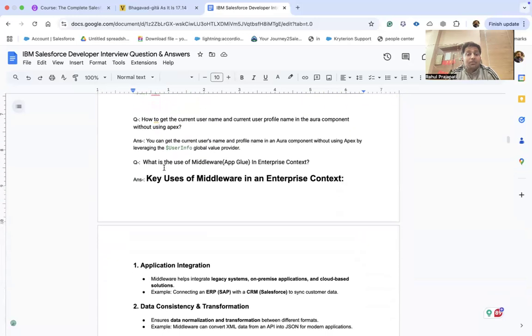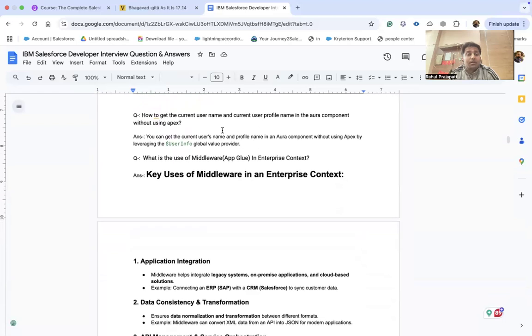How to get the current username and current user profile in the Aura component without using Apex? You can get the current username and profile name in the Aura component without using Apex by leveraging the $User global value provider.